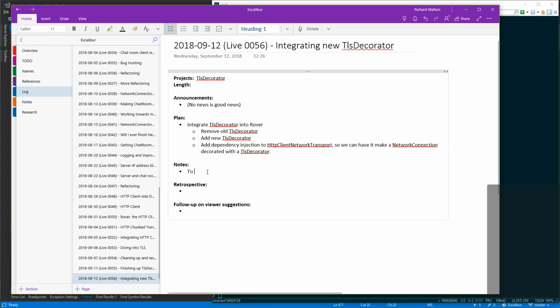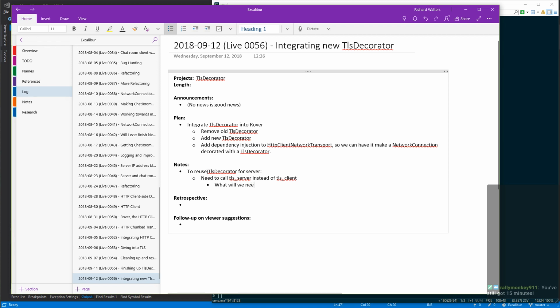So a couple things I'll need for that. To reuse TLS Decorator, yeah, I still got 15 minutes, so I figure I'll write in my notes plan for the next time. To reuse TLS Decorator for a server, what do we got to do? So we'll need to call TLS server instead of TLS client, right? And so what will we need?